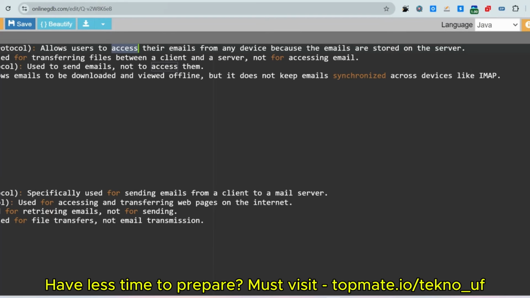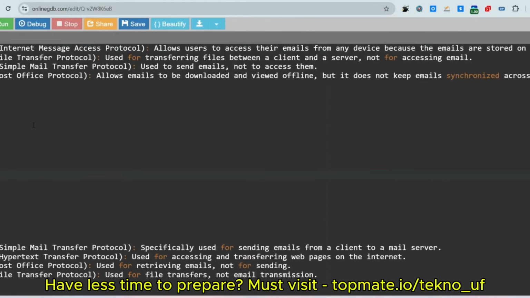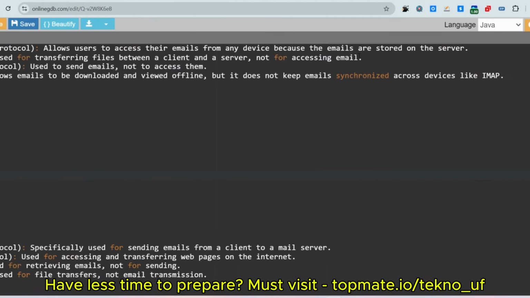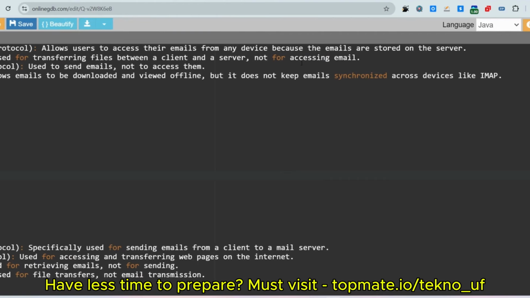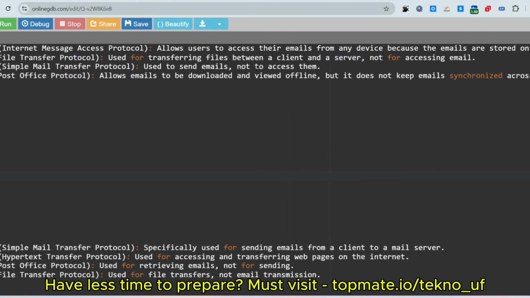As you can see, the function of IMAP is that it allows users to access their emails from any device because the emails are stored on the server. SMTP, the Simple Mail Transfer Protocol, is used to send emails, not access them. This is the difference between IMAP and SMTP. I hope you understood. Let's discuss FTP and POP next.